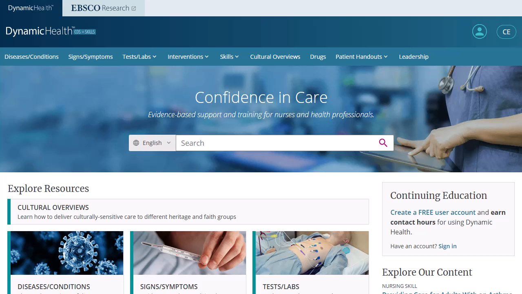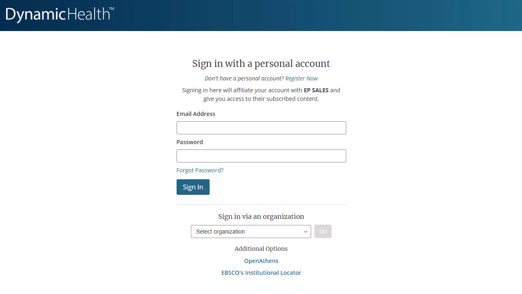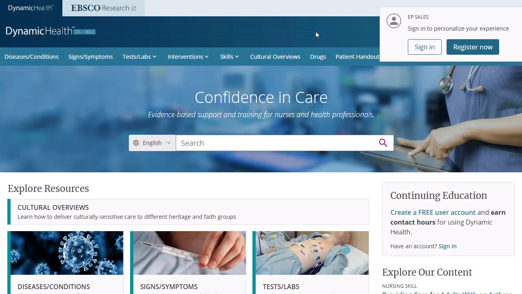Begin by signing in with your personal account credentials. Click the account icon and then click Sign In. Enter your credentials and click the Sign In button. If you do not have a personal account, click Register Now to create one.